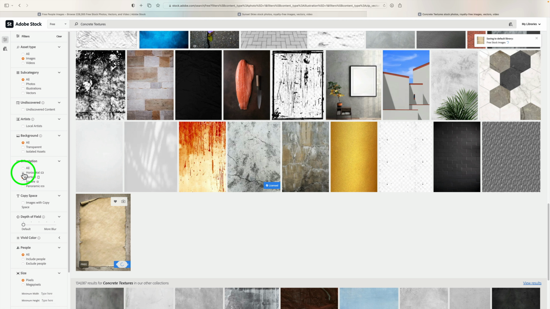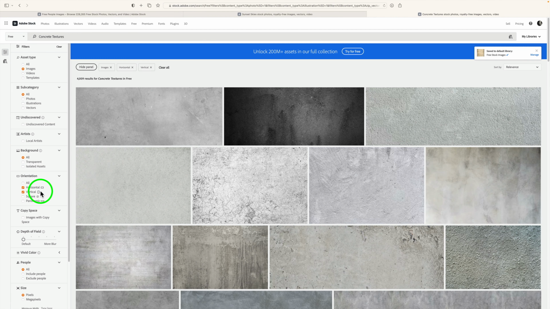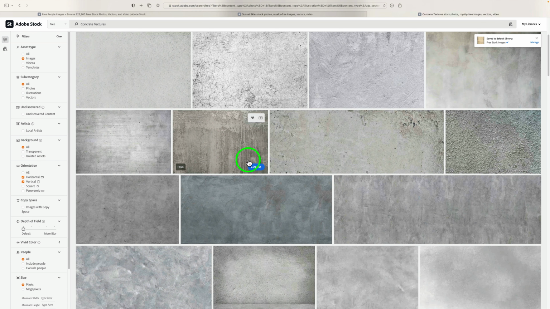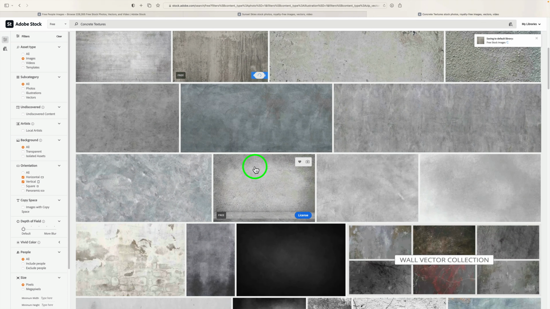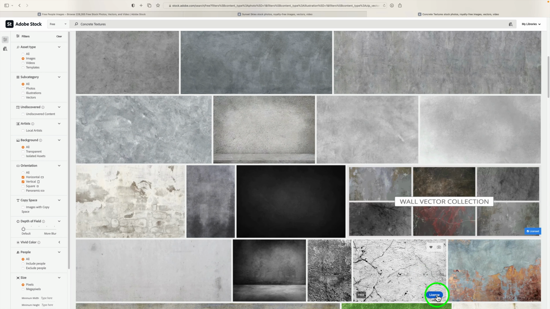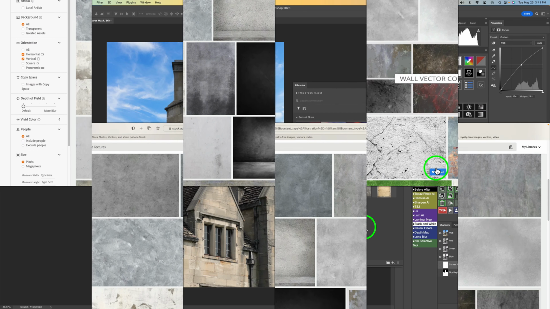And now let me go to horizontal. Right now I'm choosing horizontal and vertical. And say I like this one right here. So let's go ahead and license this one. And I'll do one more. And let's say, how about this one? I'll click on license. And now let's go back to Photoshop and see what I've got.